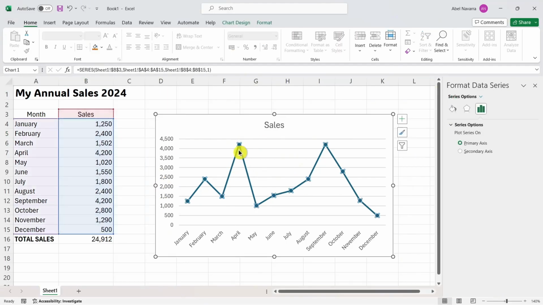Now here, if you click on the chart, you will see the table highlights, and this is showing me what data is being used for the chart over here.